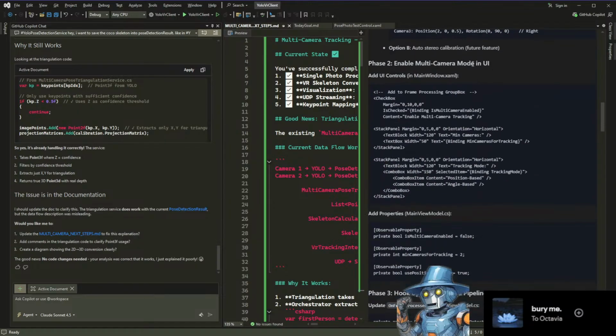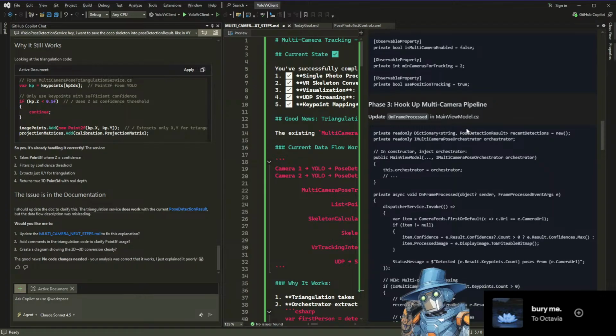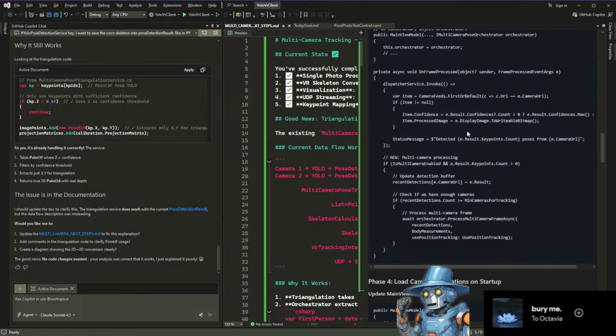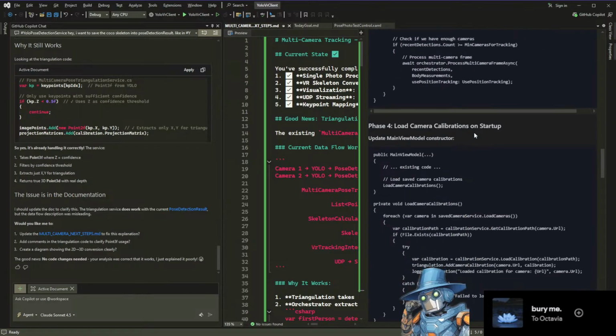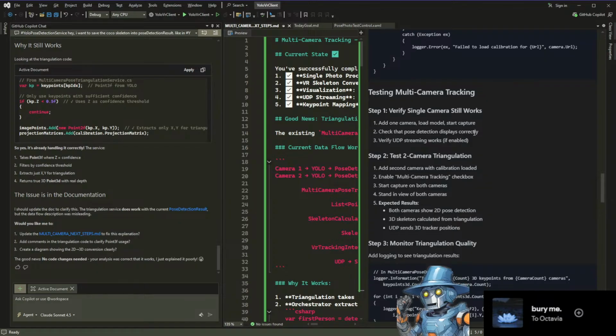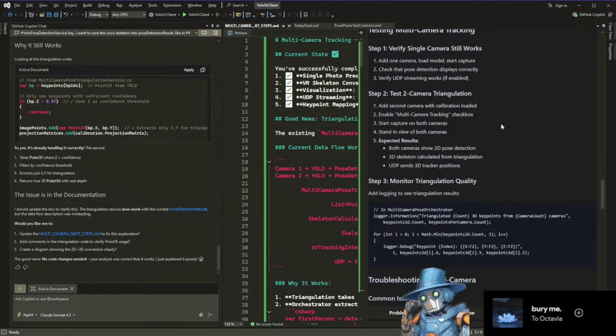Calibrate the cameras, enable multi-view. We don't have the multi-view. Hook up multi-camera pipeline. It's not yet hooked up. Load calibrations on startup, test multi-camera tracking. Add one camera, load module, start capture, check the pose detection displays correctly. Test two cameras and trial calibration, add the second camera with calibration module. Enable multi-camera checkbox, start capture on both cameras, stand in front of both cameras.